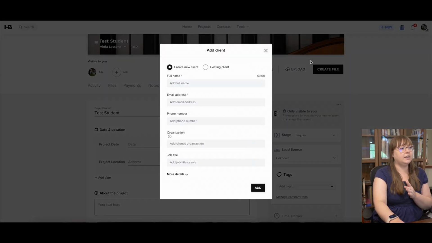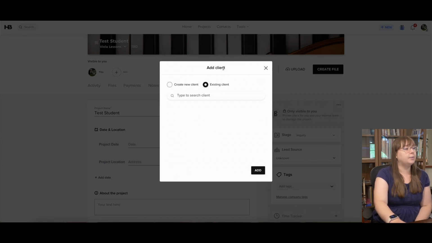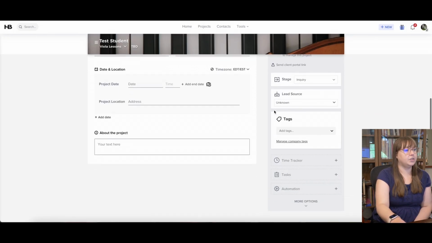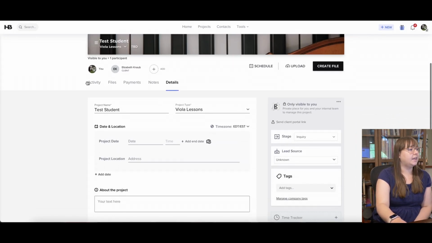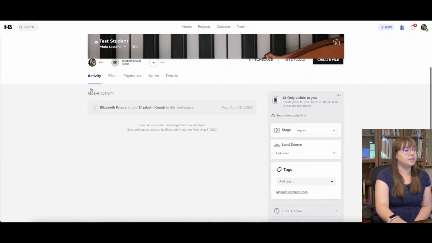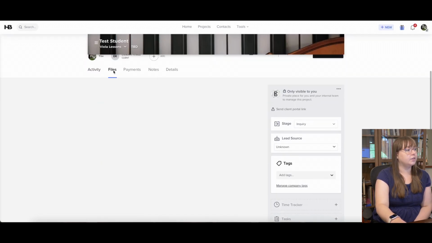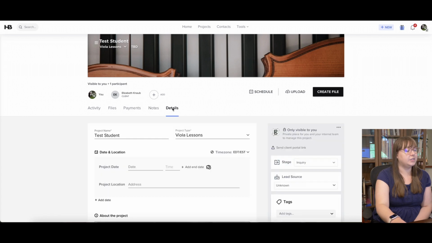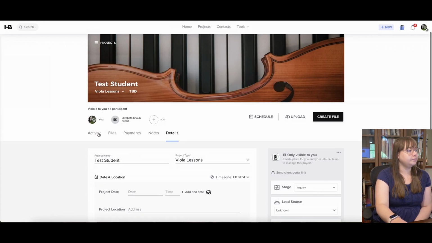And you do have to add a client to this. You cannot make a project without one. So I will add just myself, honestly. So I just added myself just to show you an example. And now you can see activity, emails that you've had back and forth, files that you've sent to each other, payments, notes, anything that you might write. I've never used it, and details.